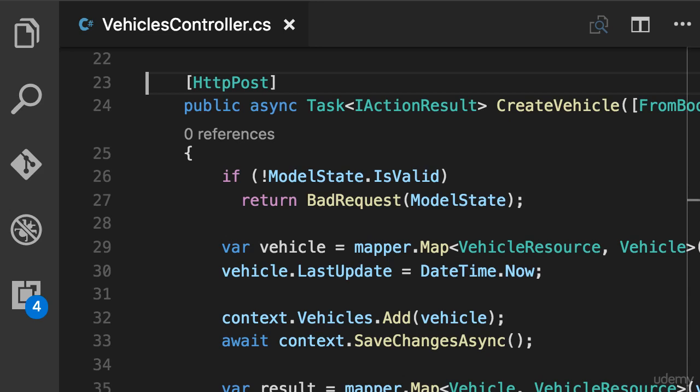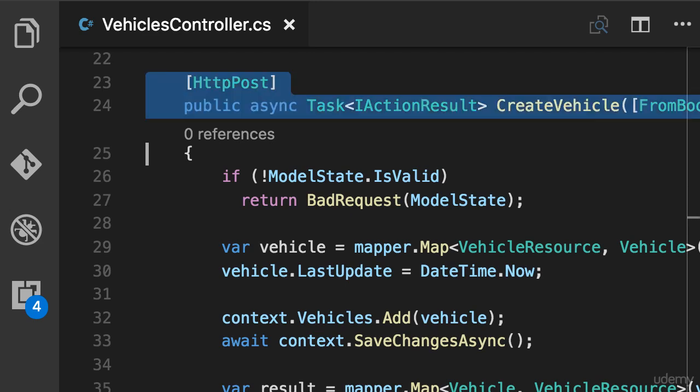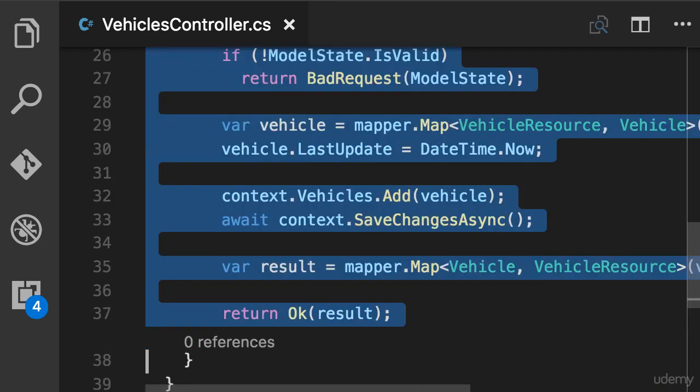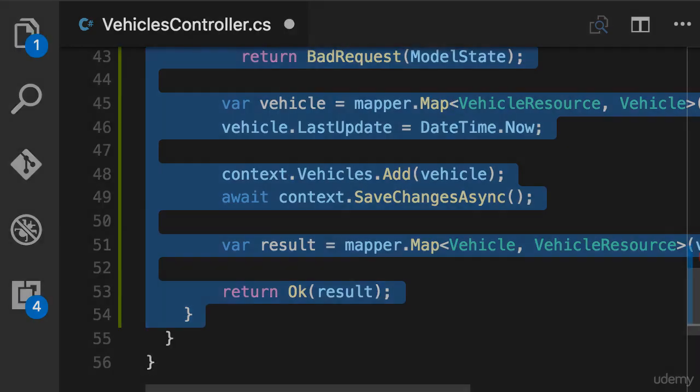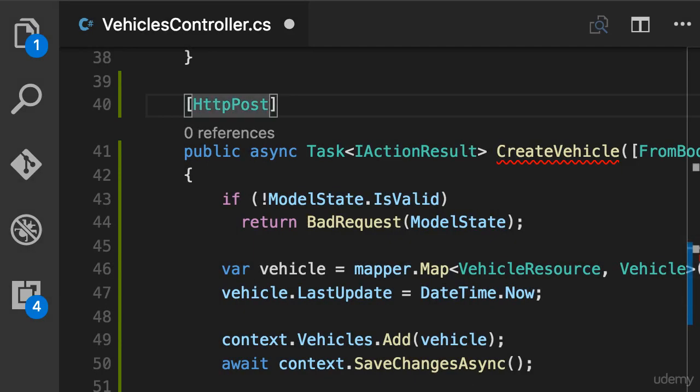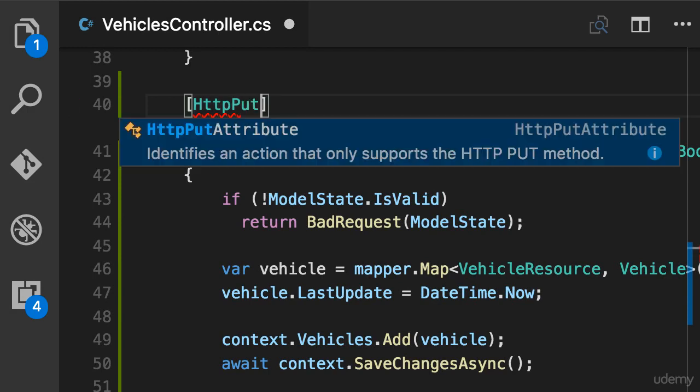All right, now we want to implement updating vehicles. So I'm going to borrow some code from this action, create vehicle. So select, duplicate. Now we need to make a few minor changes here. First, we should change HTTP post to HTTP put.